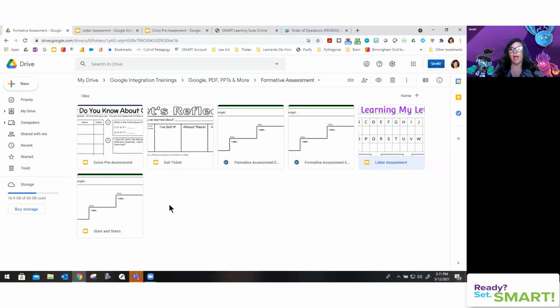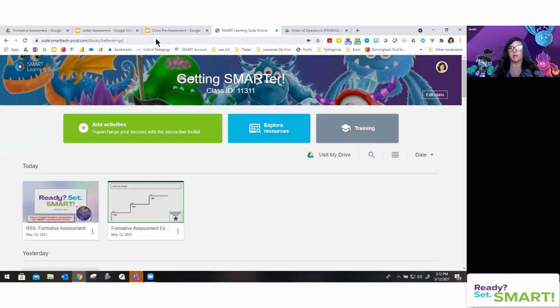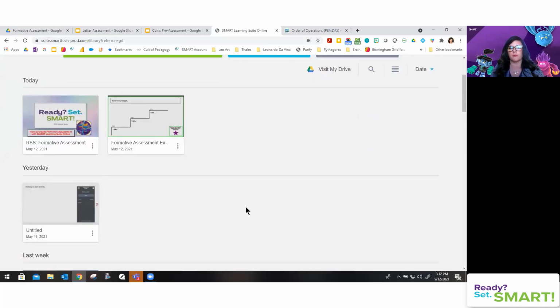If you are not a Google user or do not have Smart Learning Suite under New, More through your Google Drive, then the next way that you can get to Smart Learning Suite is by going to suite, S-U-I-T-E, suite.smarttech.com. And Jody will put that information in the chat. That will also get you to the Smart Library that you're seeing here. And this holds all of my different lessons.